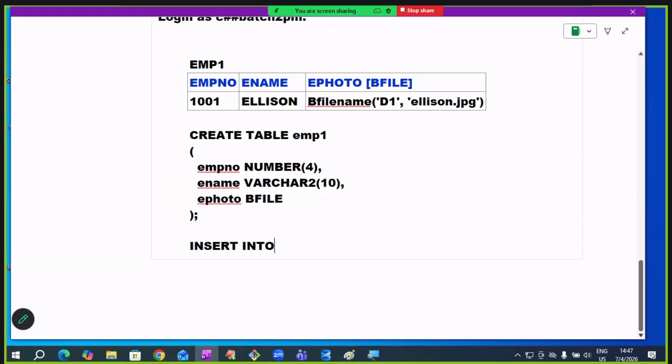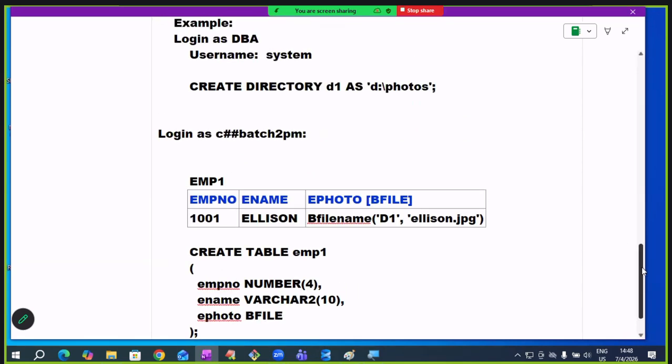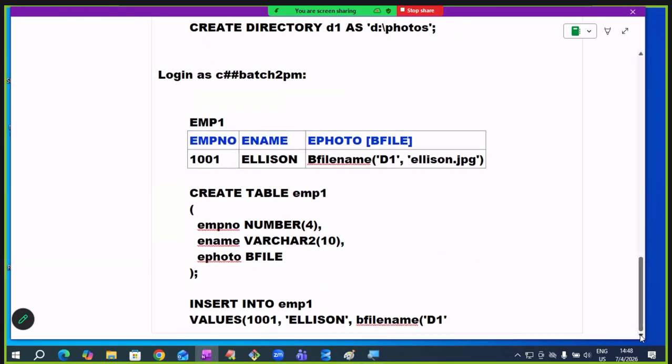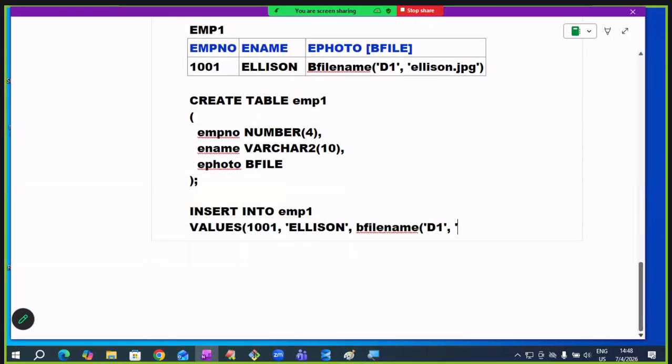Insert into which table? EMP1. Values. What are the values? 1001. Ellison is the employee name. To store image path, take the help of BFILENAME. First argument is directory object D1. Just now we created directory object D1. D1 means D drive photos folder. File name. File name is listen.jpg. Right. Simple. This is image path.